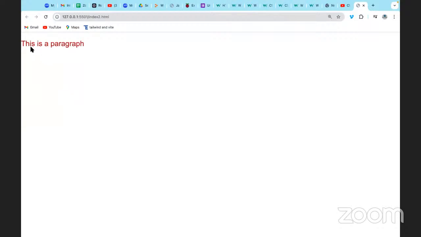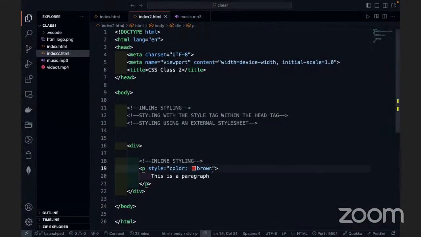All right, so you can see this is a paragraph and it actually takes the color of brown. That's the color we gave to it. So this is an example of styling inline, right? And just to add, if you have more styles to add to this particular paragraph inline, when you have color brown, you separate inline styles with a semicolon. Then after the semicolon, you can now add any other style that you want to add.